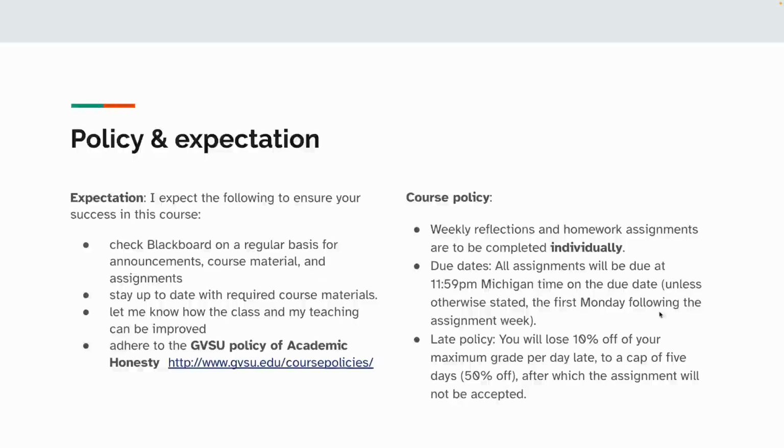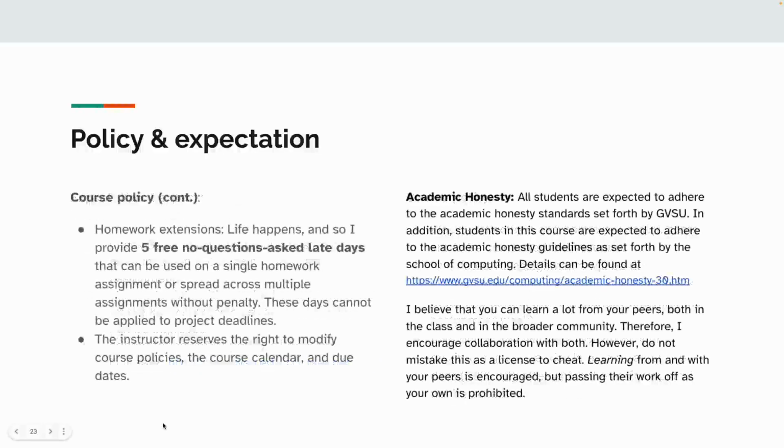All assignments will be due at 11:59 p.m. Michigan time, that is, before 12 a.m. on the due date, unless otherwise stated. You will lose 10% of your maximum grade per day, but after 5 days this doesn't apply: if you are late by 5 days, then you have no points for that assignment. Again, anything can happen in your life, so I will provide 5 free, no-questions-asked late days. That means you will have a 5-day buffer that you can distribute over your assignments, or you can just use it for a single homework. But this doesn't apply to your project deadline. For the final project, we will remind you again and again.